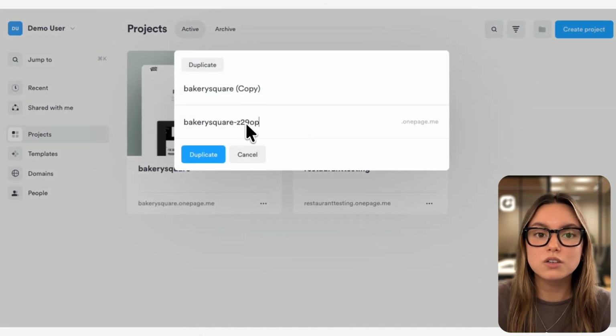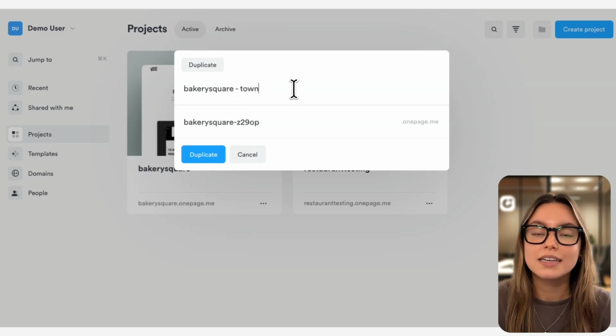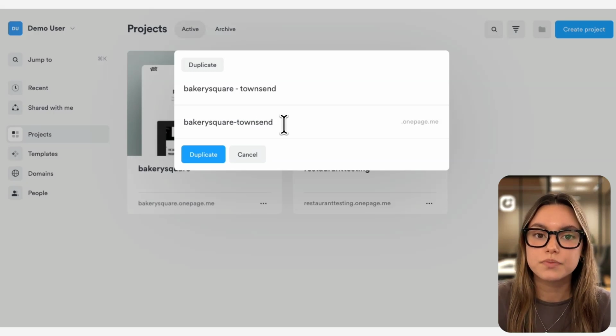A dialog box will appear asking you to enter a new title and a new Onepage domain. Keep in mind, every domain can only be used once, so you'll need to give this copy its own unique slug. Fill in the details and click Duplicate, and your new project is ready.